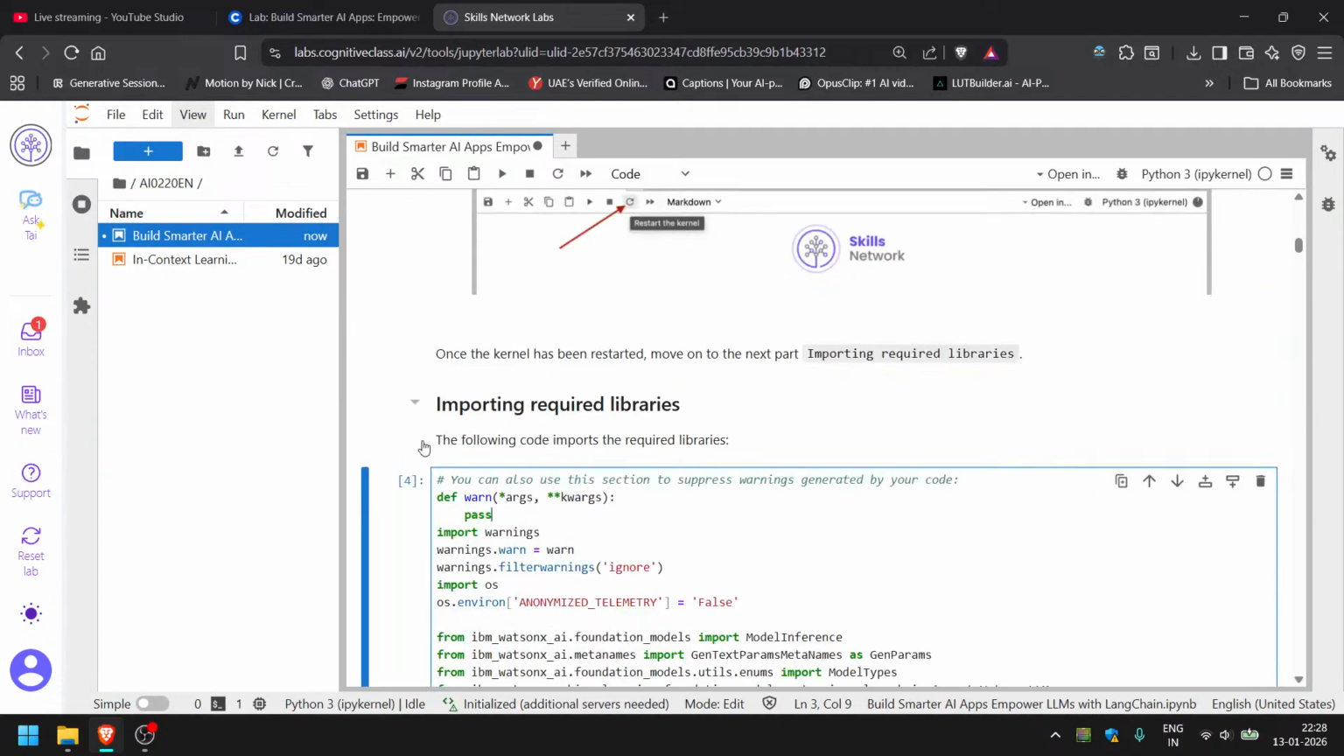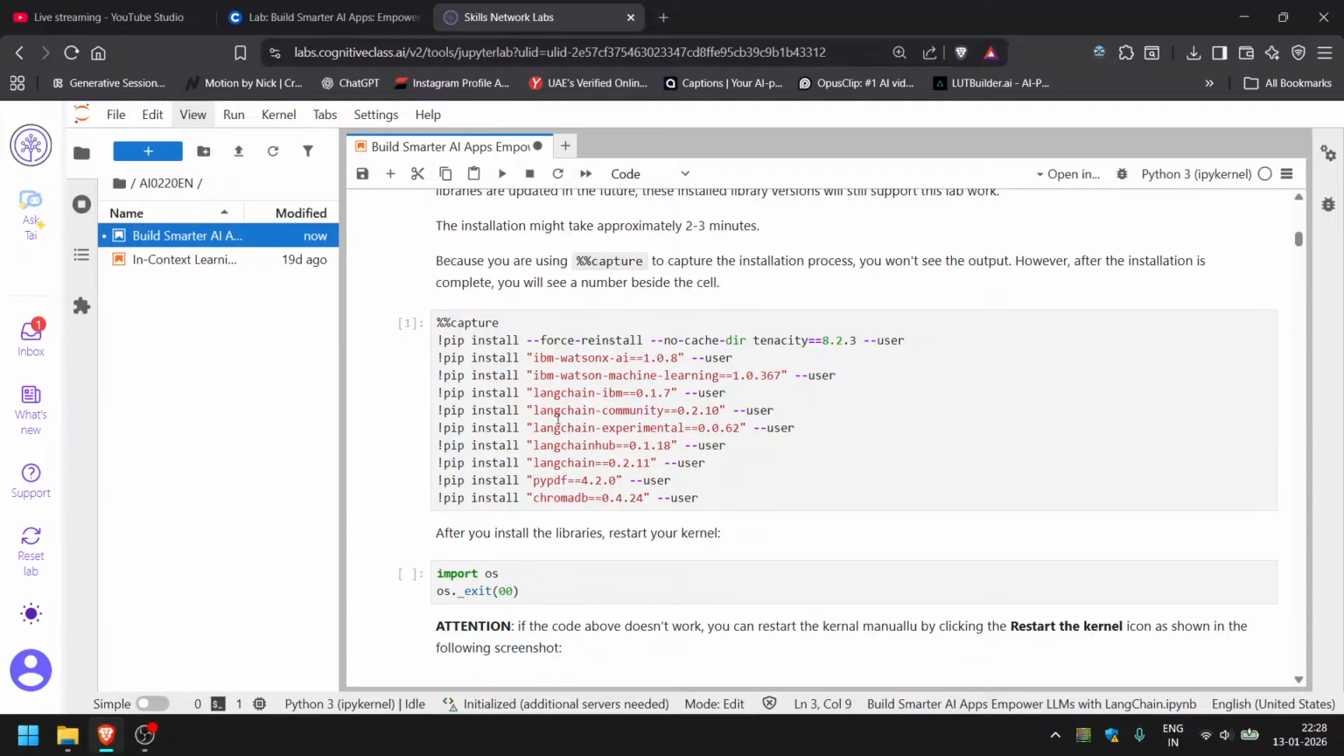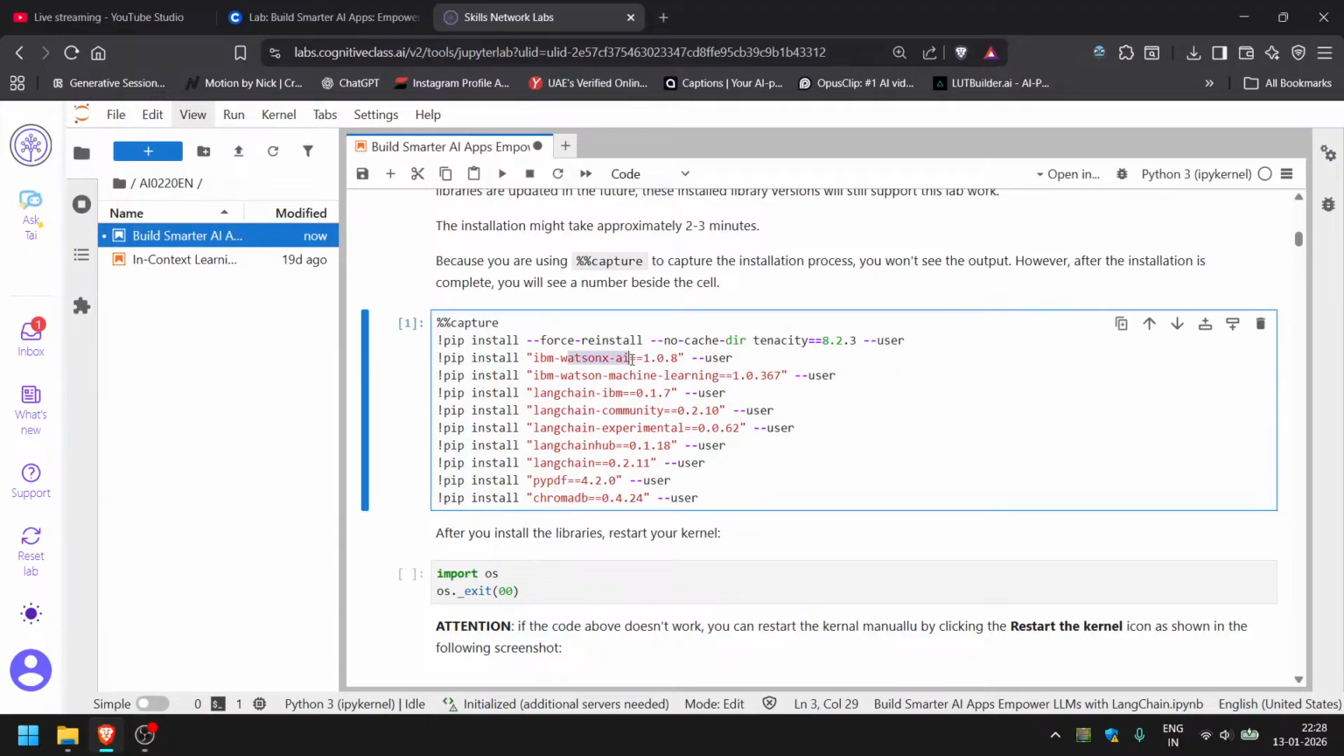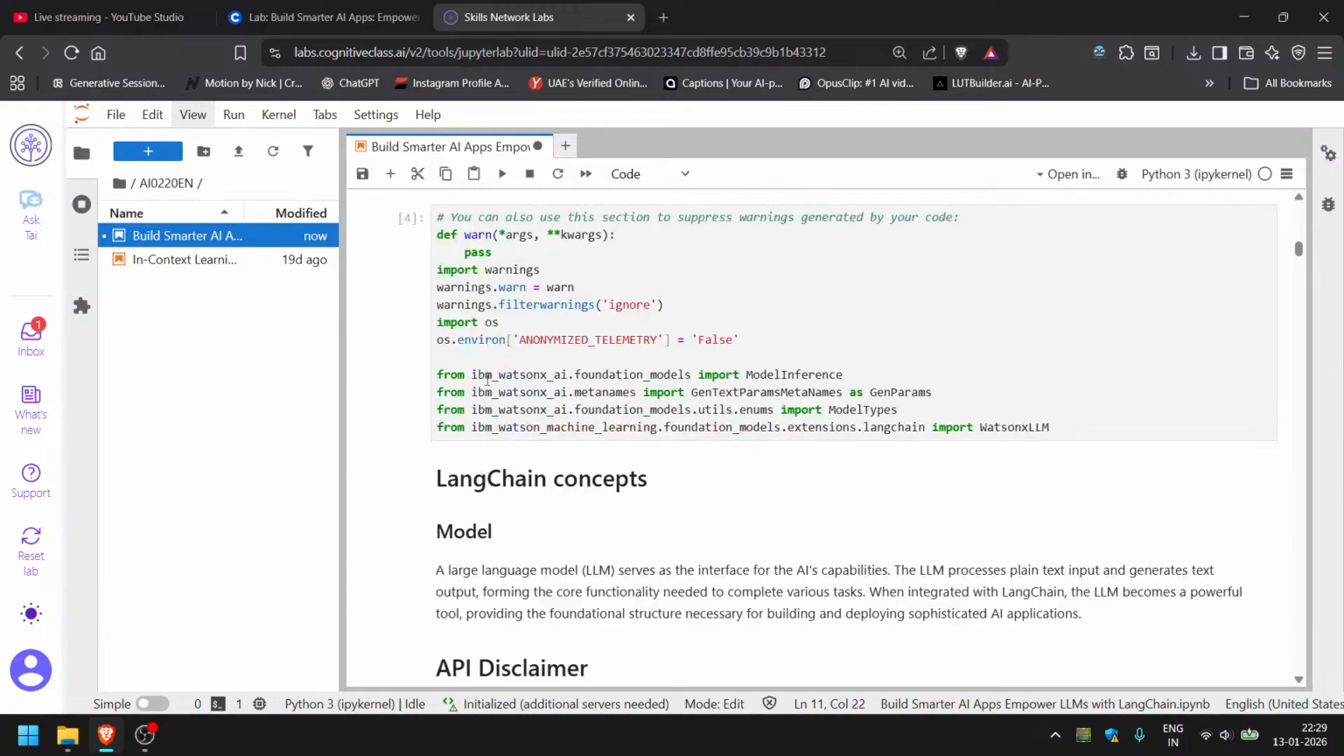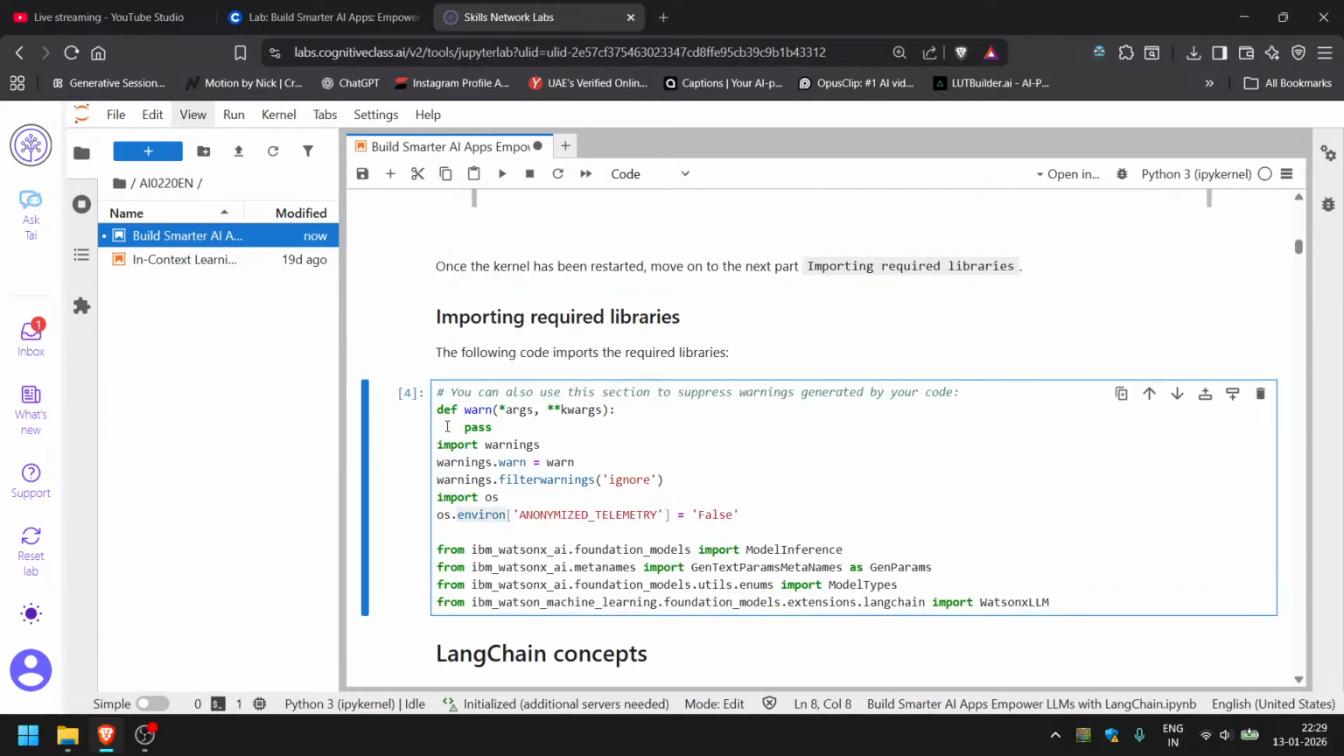So now we will be importing the required libraries. We have just installed IBM Watson AI, IBM Watson ML, Langchain IBM, Langchain Community, Experimental, Langchain Hub, Langchain PDF, ChromaDB. So now we will import them first. We have created a function with args and kwargs arguments. We have passed them, import warnings.